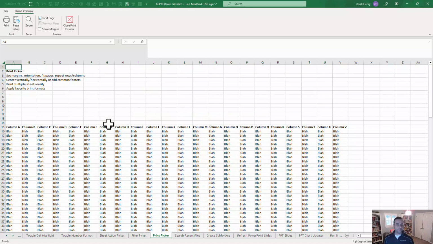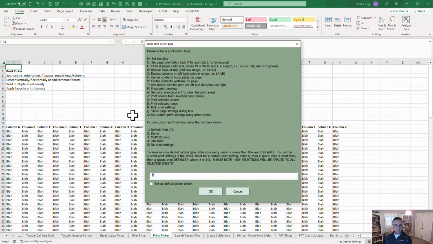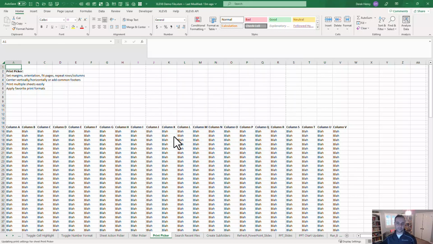Well, with this one, we can set margins, orientation, fit pages. We can do all these cool things in one step. And all we have to do is do those steps, save it down, we can use it later, just give it a name. So in this case, I'm going to press 1 for any of the sheets that are selected. It could be 2, it could be 1, it could be hundreds of them. It's going to apply all my favorite settings.